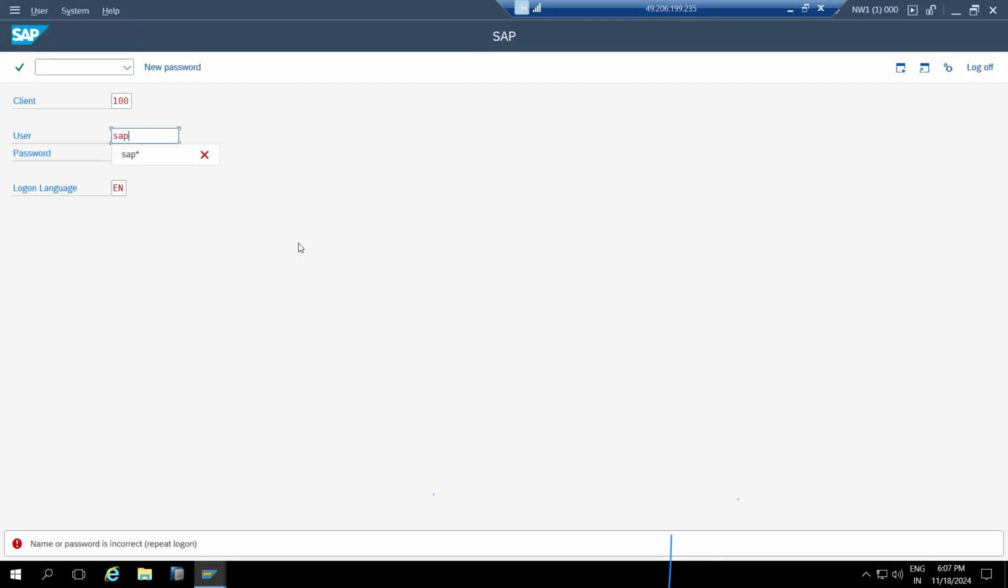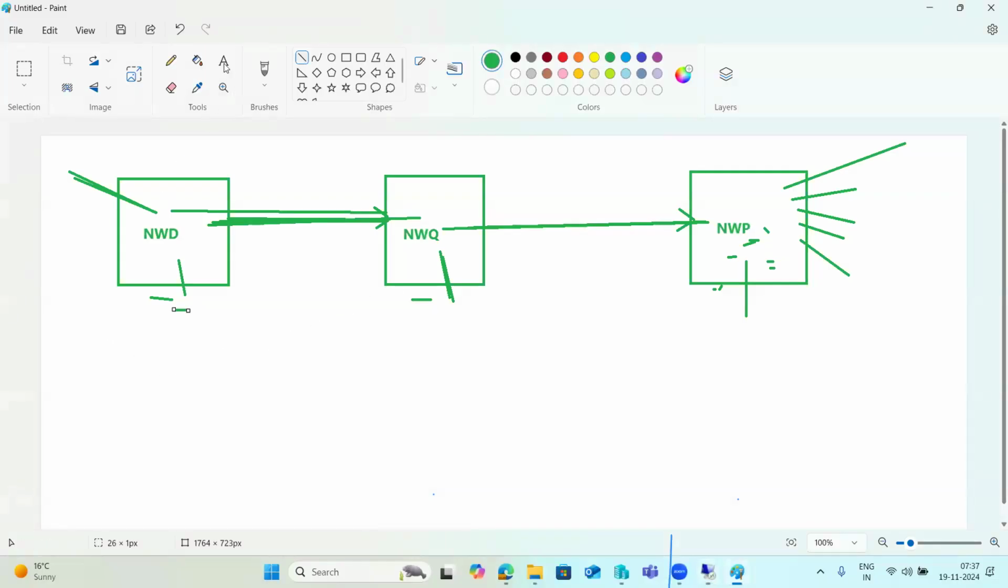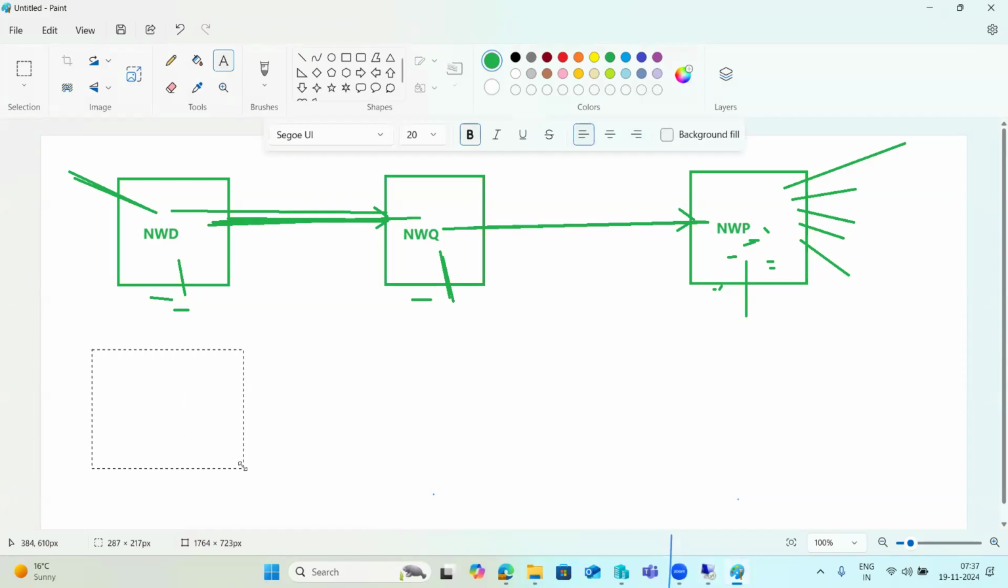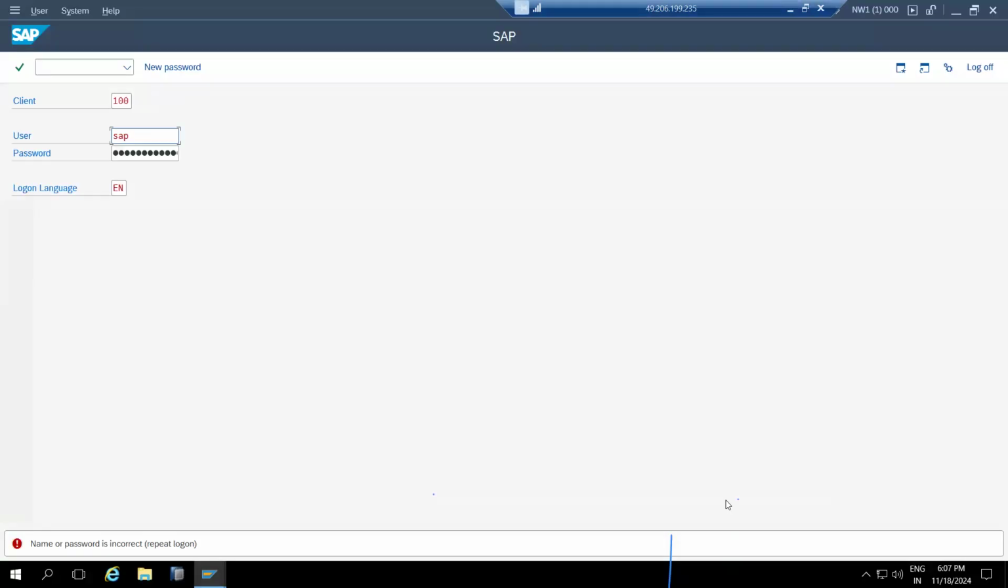Because SAP star and DDIC will work only for the default clients, 000 and 001, not for the different clients. Only in these two clients will SAP star and DDIC work. Why? Because these two users are created during the installation time.